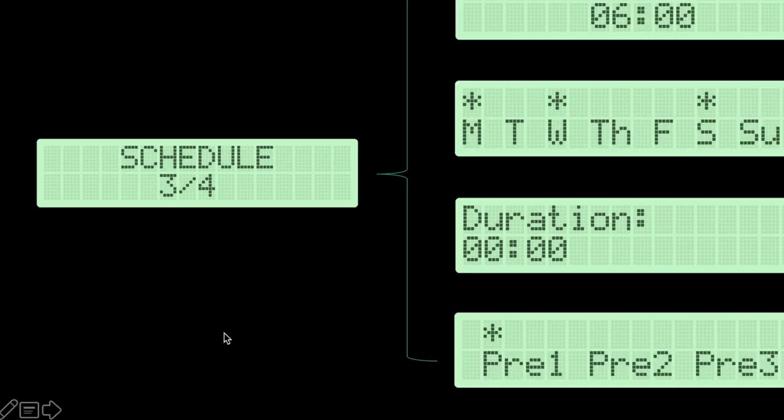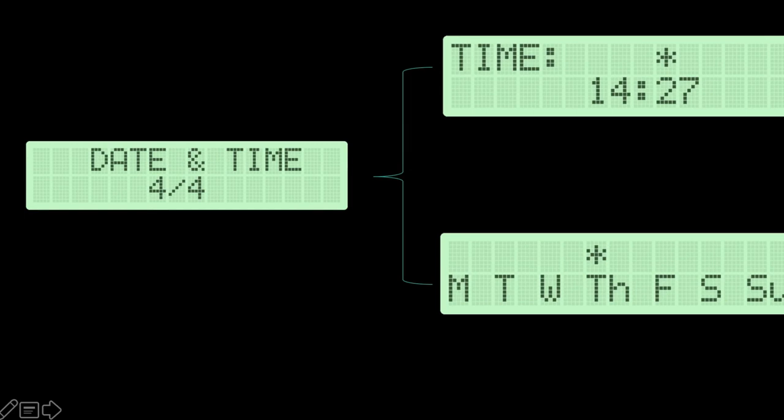And next we have the schedule, where we can see first that we set the time when we want the irrigation to start. We can set the days and the duration, of course, and we can choose the preset. And now for the date and time, you can see that it's easily accessible. We can just change the hours and the minutes by turning the knob, depending on where the selector is positioned.